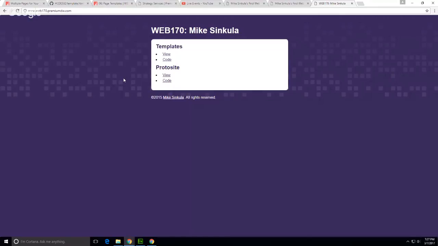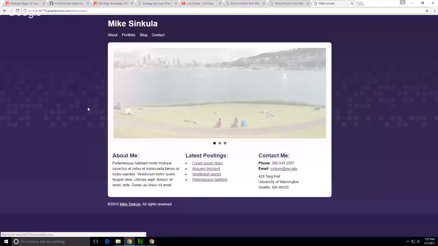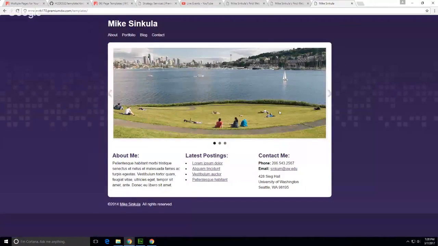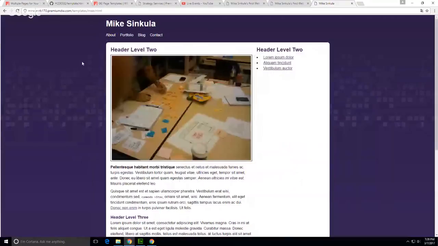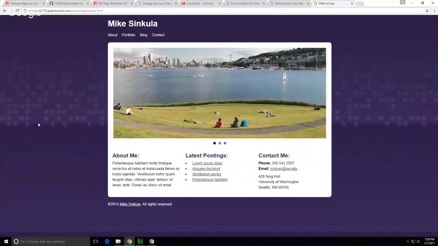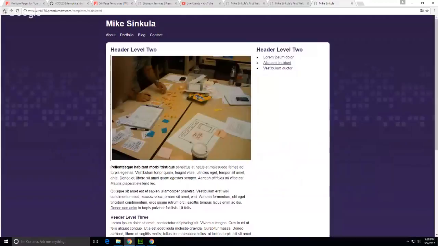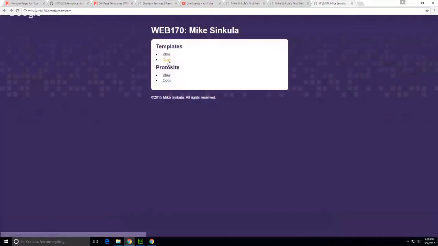Let's see. Yeah, because this one, let's see. I totally forgot about this one. Anyway, this template for a main.html and a home.html, right? This is actually the thing that I should start with. Let's go back here and go to code.